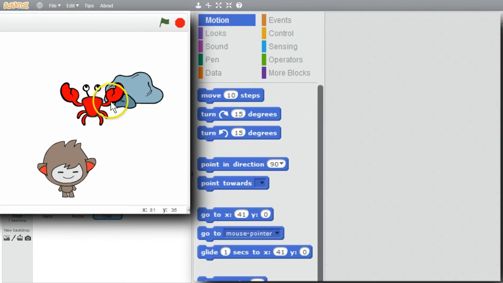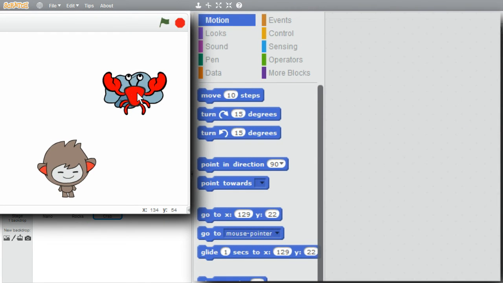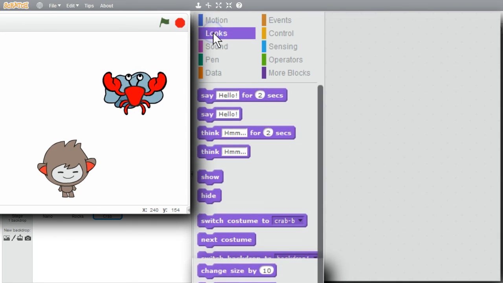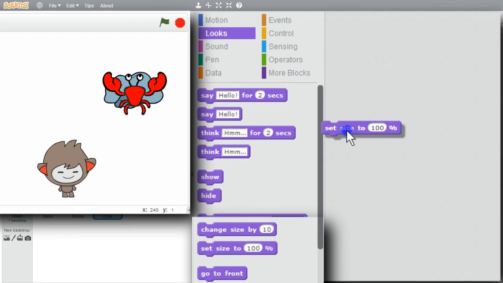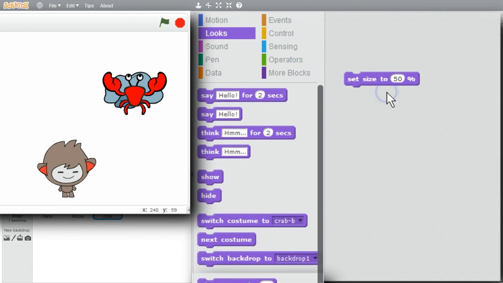What if I were making a hide-and-seek game and needed to hide the crab behind the rocks? I'll make the crab smaller so it can hide. Looks. Set size. Instead of 100, I'll change that to 50. I'll change its size. Now it's small enough to hide behind the rocks.